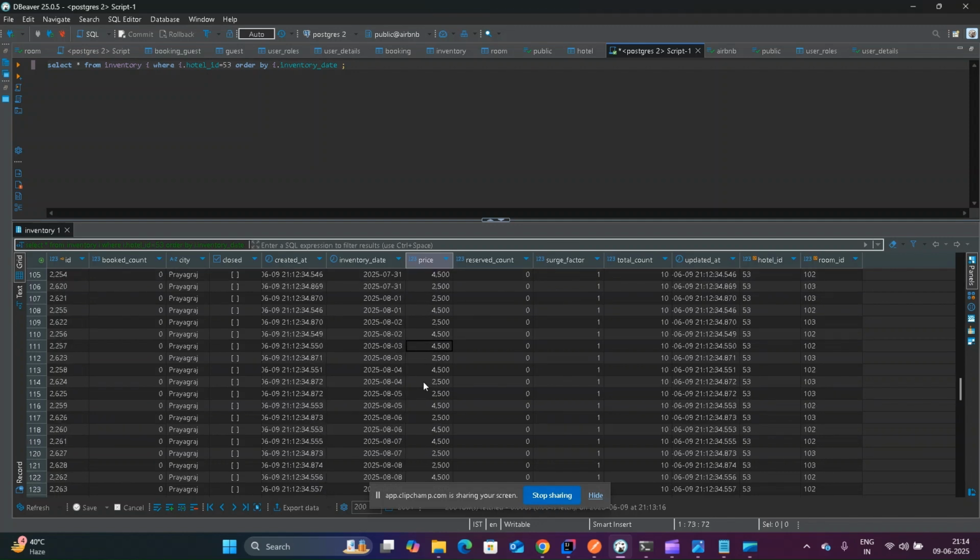And also if you see some holidays, for example 15th of August, there will be an increase in the price. If you see 15th of August, the price is 6750 for our normal suite and 3750 for our deluxe room. So this is the dynamic pricing that I was talking about, that automatically updates the prices upon some validations.